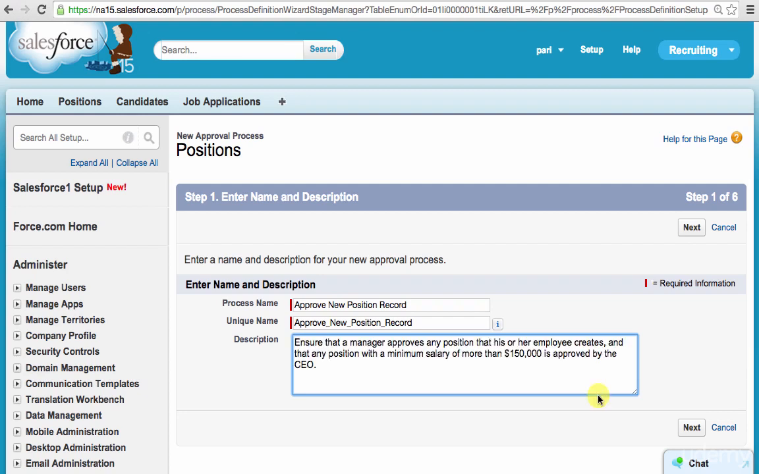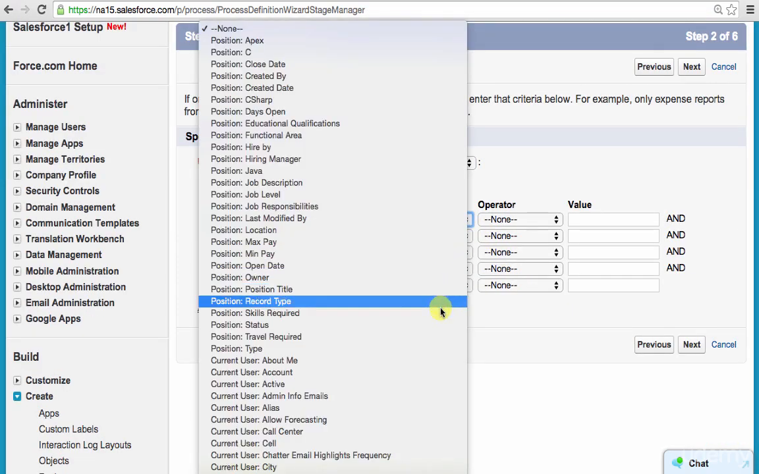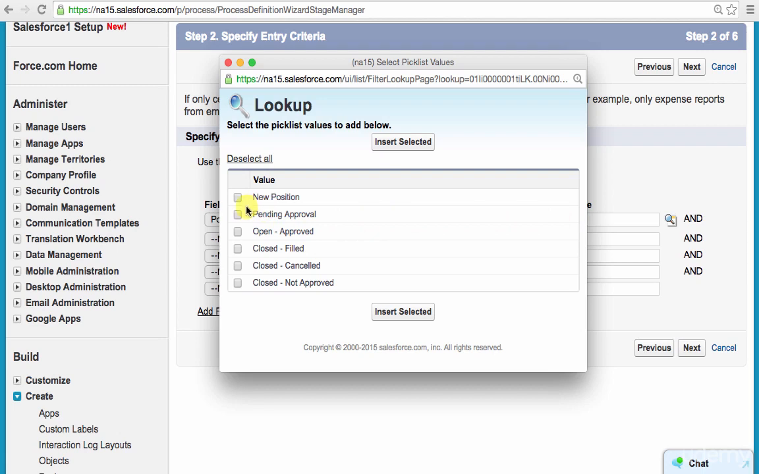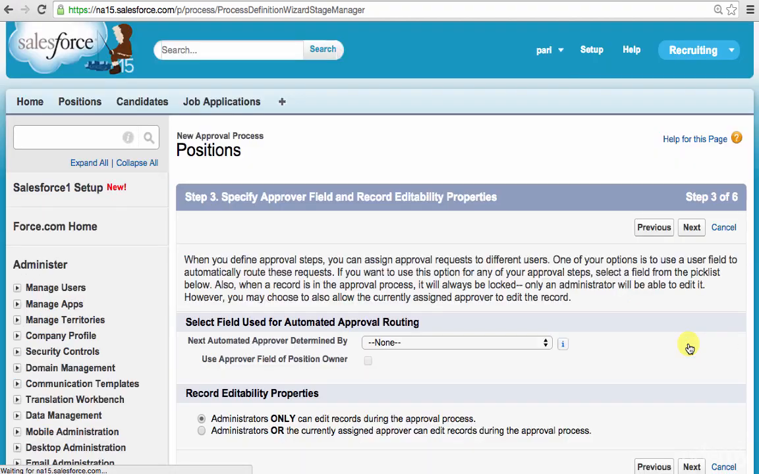Ensure that the manager approves any position that his or her employee creates, and any position with a minimum salary of greater than 150,000 is approved by the CEO. Let's define the criteria so that only new positions can be submitted for approval, and all positions created by a user other than the CEO must be approved by at least a direct manager. In our case, Anthony is the CEO of Universal Containers. Go to the next step.